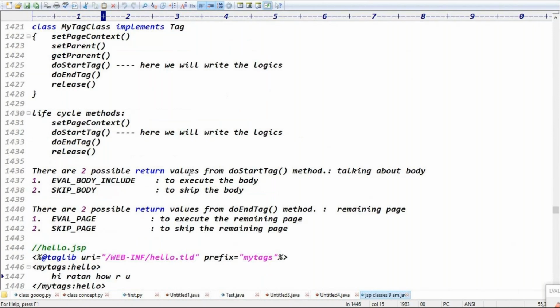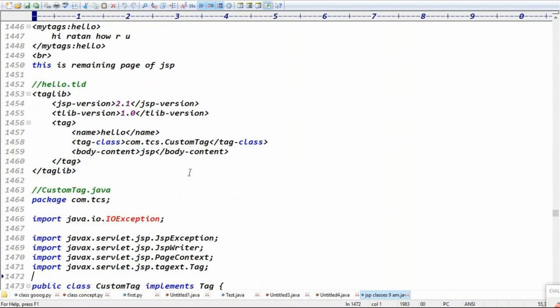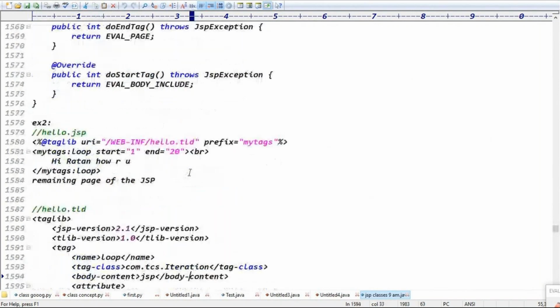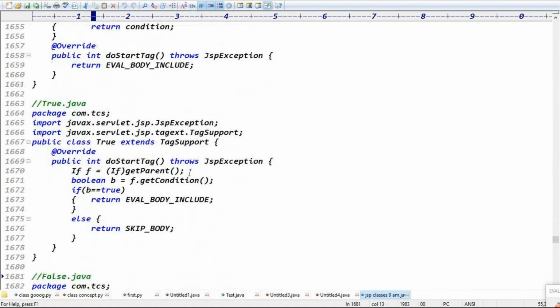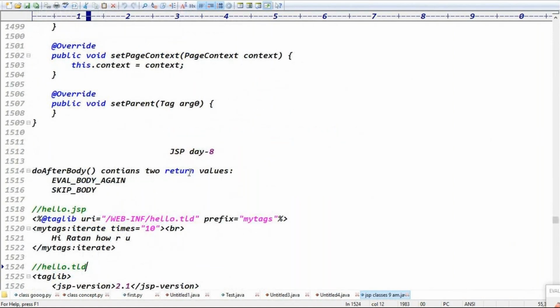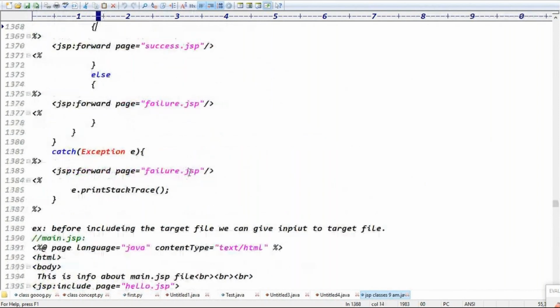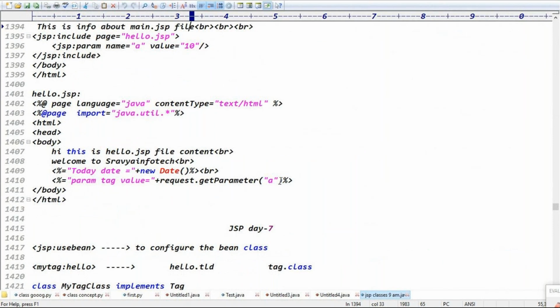JSP class 7, class 8 is done, class 9 is done. Class 8 or 9? 9 completed, sir. I shared this example, right? Did you check that example?